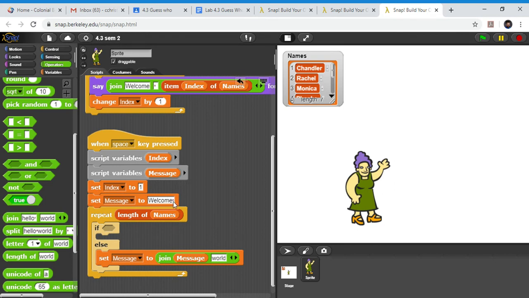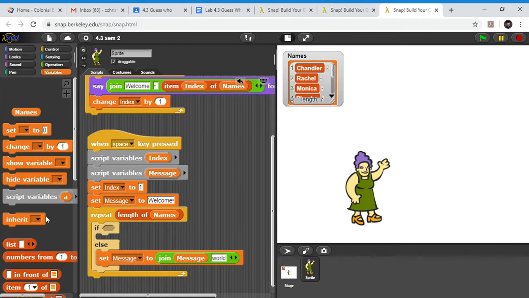Now I already have the space up here after welcome, so I don't need to add a space before my name. But what I want to add in next is whatever item index of my list of names. So I'm going to go to variables.